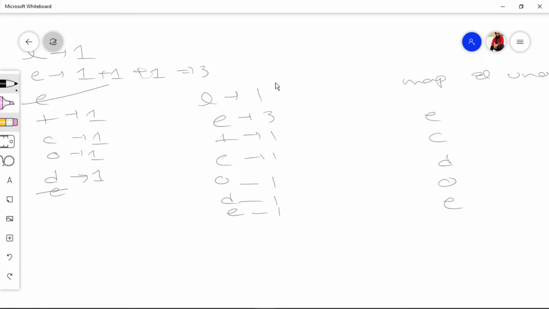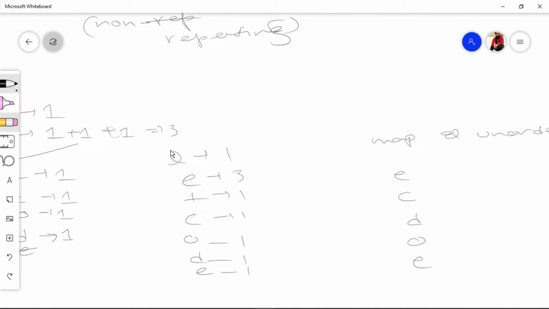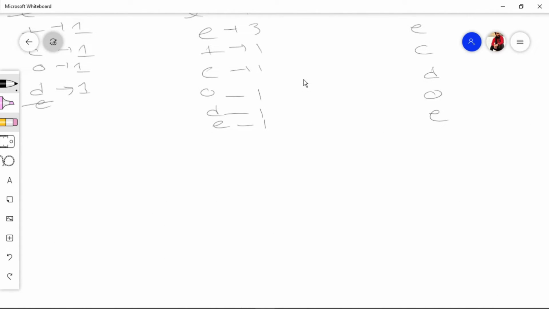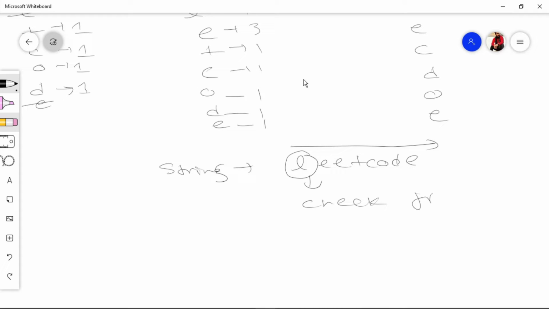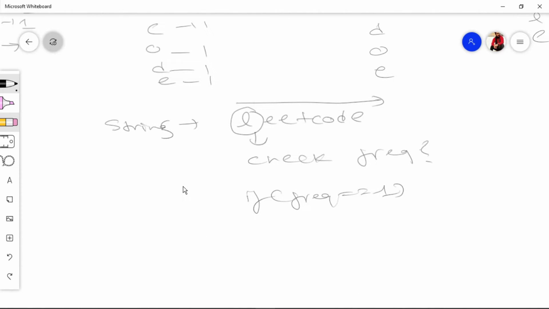So what we need to do, listen to this very carefully. We need to take our string, LEETCODE, and traverse it, and for each character, check the frequency. What will be the frequency for each character? If the frequency is equal to 1, which means the character is only coming once, then just return the index of that element.